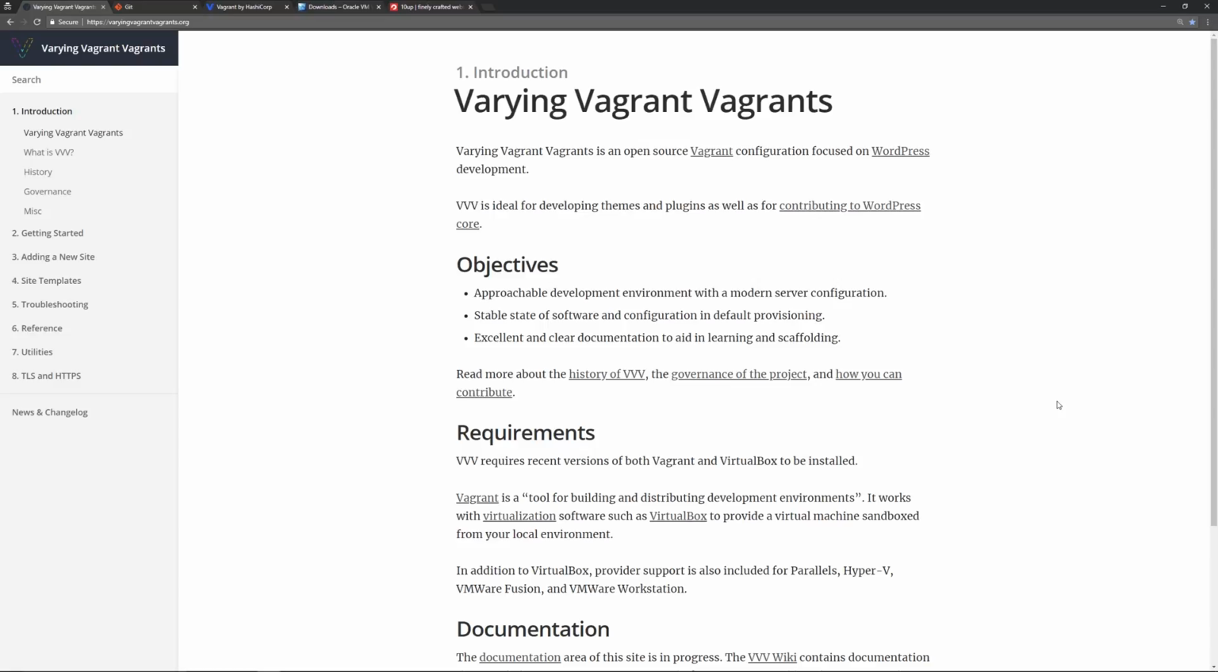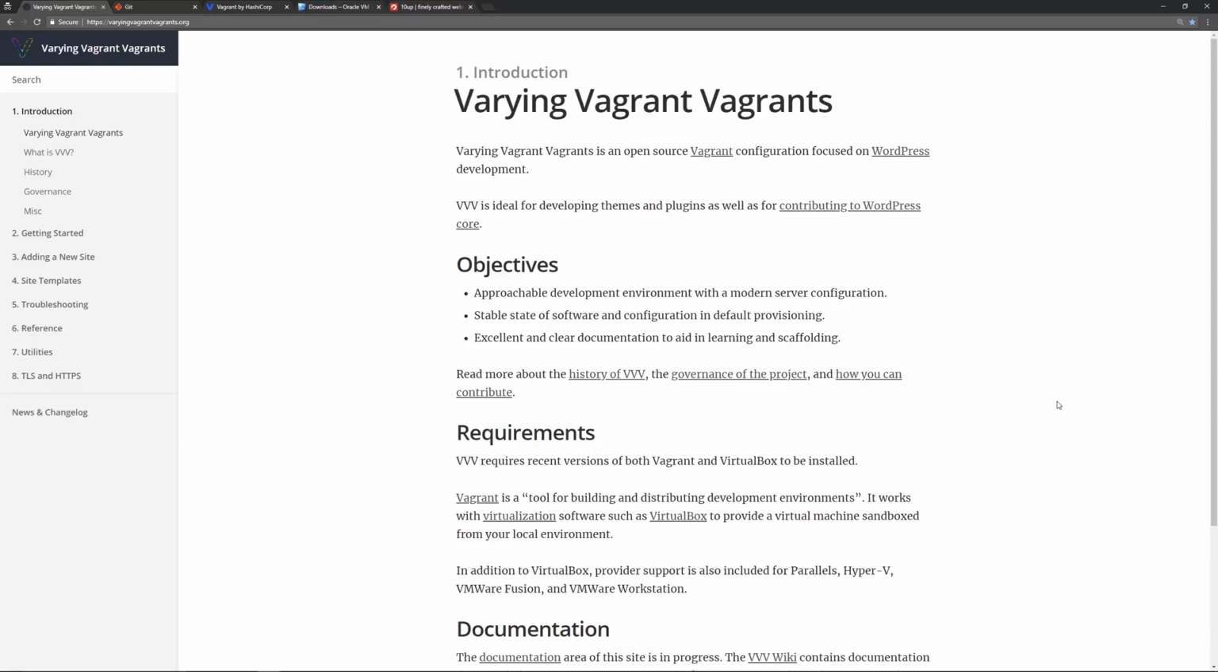Today I'm going to be talking to you about how to use Varying Vagrant Vagrants, VVV for short, as part of your WordPress development workflow. So what is VVV? This is a community-driven project that gives you a local web server specifically tailored for WordPress development. It's great if you want to develop your WordPress themes. It's great if you're looking to develop WordPress plugins, and if you want to be a contributor to the core of WordPress itself.